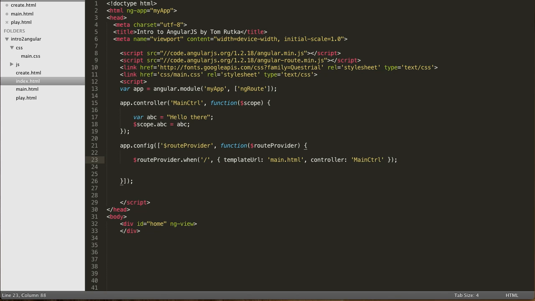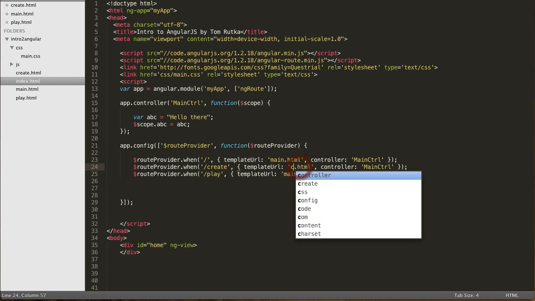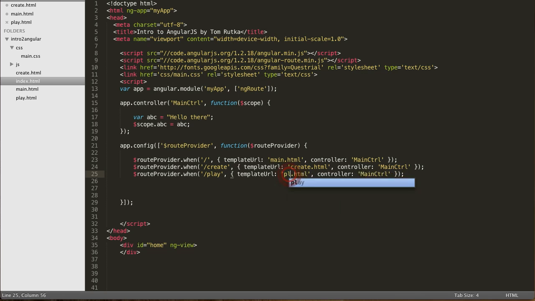Okay, and copy this over 2 more times. And set it up for create and play, and then change this to create and this to play. However, we will be using the same controller for all of them.